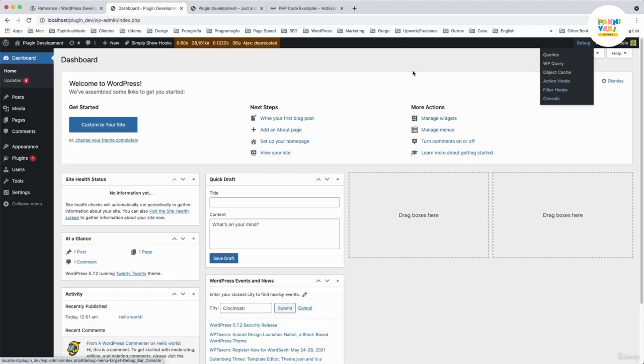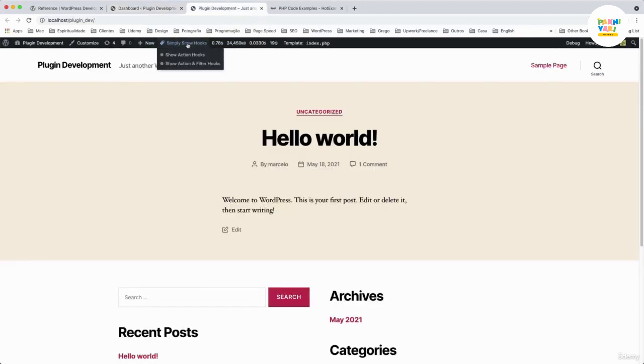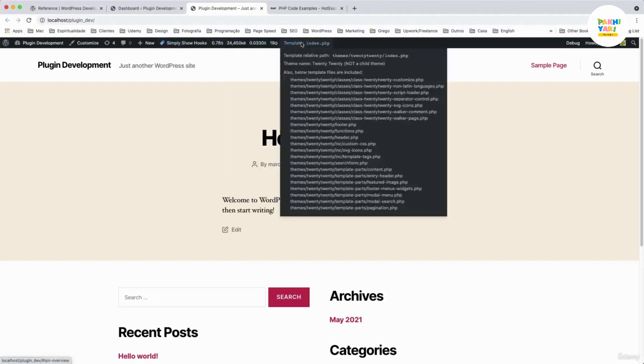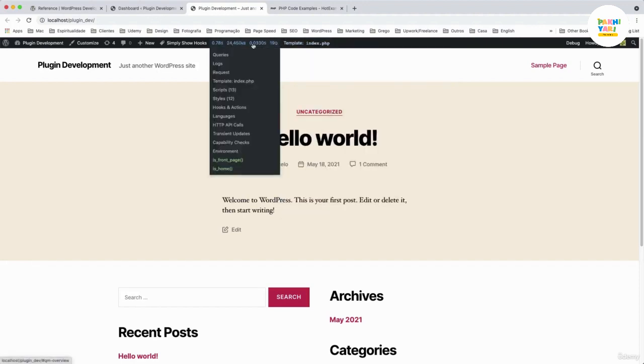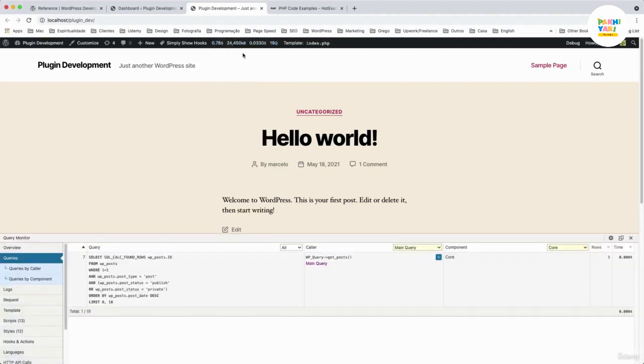You see it. We also have this Simply Show Hooks, which shows filters and action hooks running on a given page. There's also this Show Current Template, which shows the template files being loaded on a page, and also some additional files loaded. And then there is this one, Query Monitor, which shows all the queries being executed on a given page. All these tools will help you create code for your plugins much better and much faster.